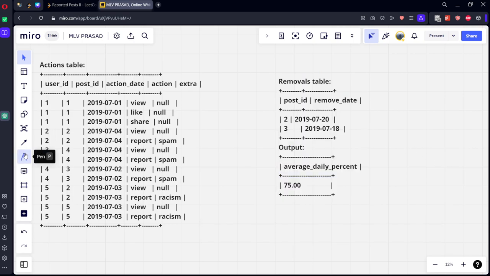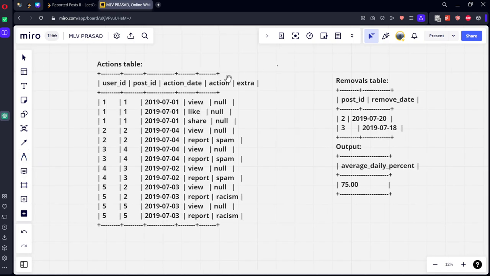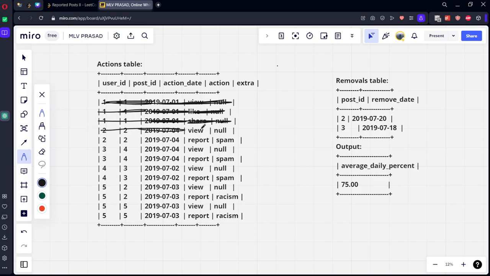Now let's see how many are reported and also spam. First one is view, null, so this is not required. Second one is like, null, so we don't want this also. Third one is share, null, we don't need. View, null, we don't want this. This one we want, it is reported and is also spam. Next is view, null, we don't want this. And again, report spam. Okay, this is also reported.